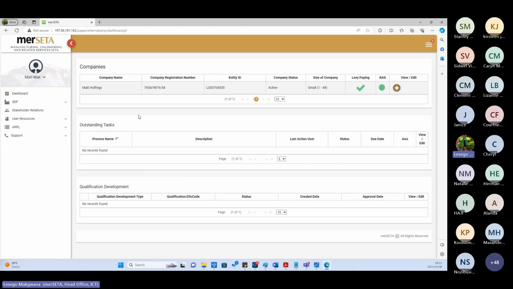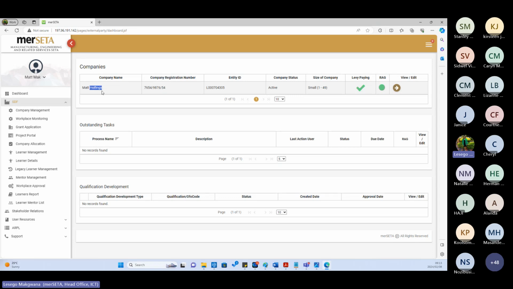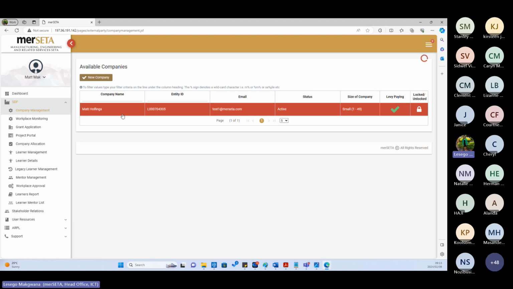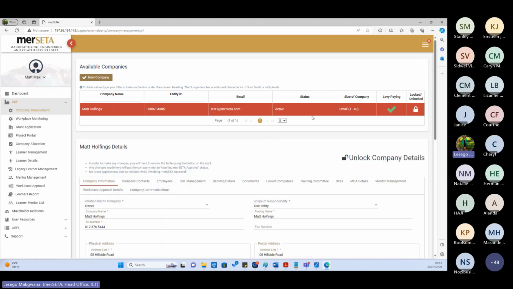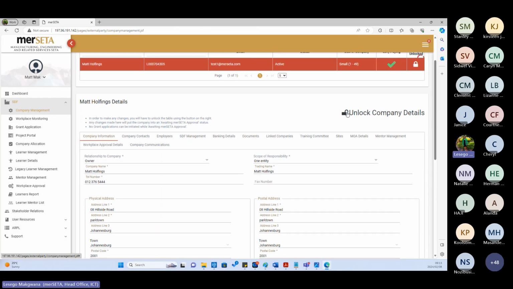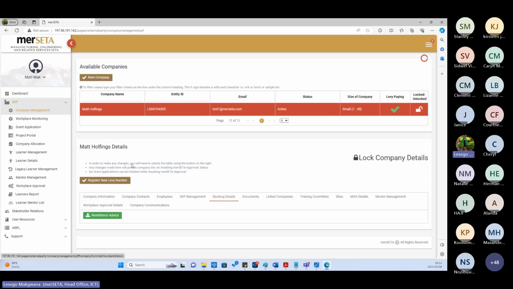So this is the primary SDF who is now logged in for the company Met Holdings. We are proceeding from the company. For you to be able to capture or initiate a grant, please note, very important, that you won't be able to proceed without ensuring that under the company details, you have all information captured. In this case, we need to verify that we have all the banking details up to date.